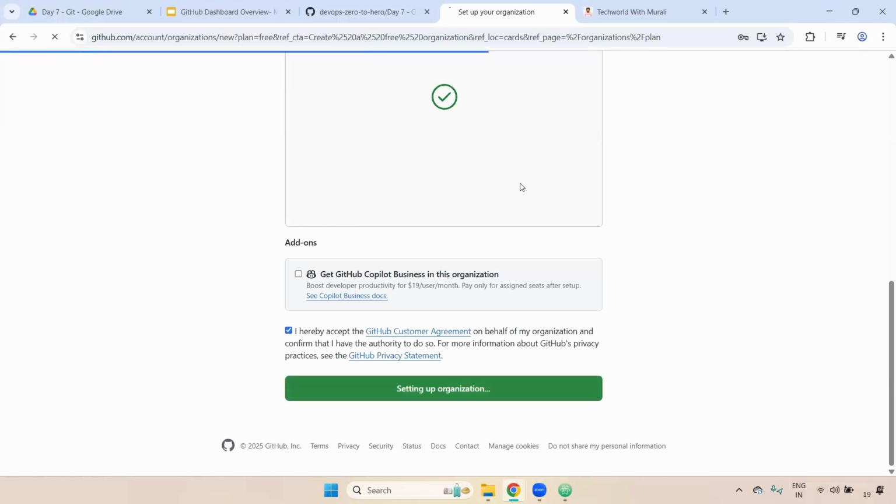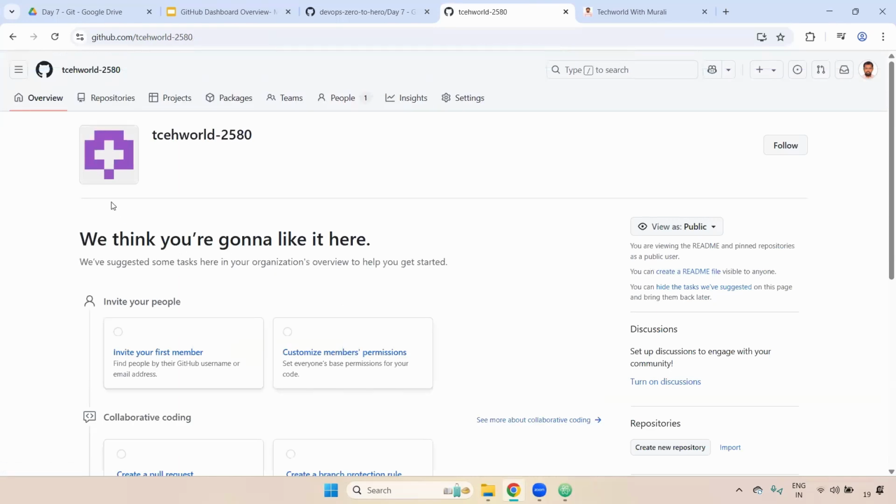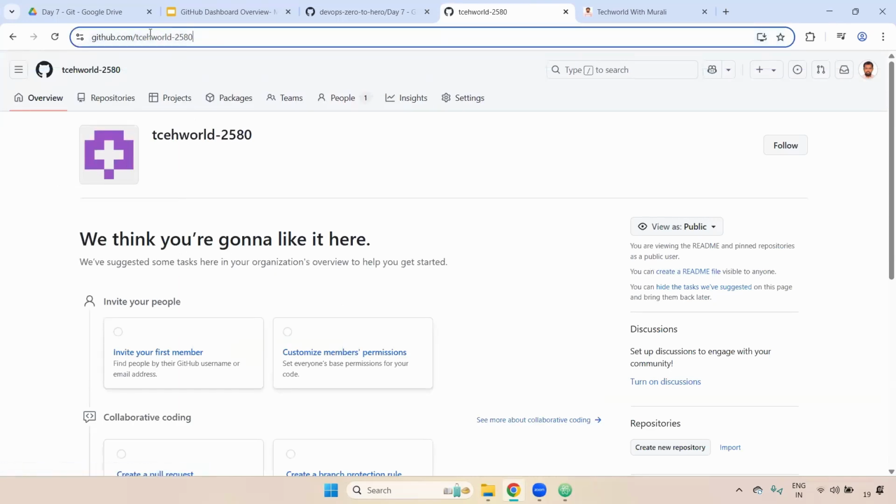Here the next step is going on. Now you can see that if you want to add other people, you can add them here. Currently I'm not adding anything, so you can skip this step. Now click Skip this step, and here you can see this is our organization, guys.